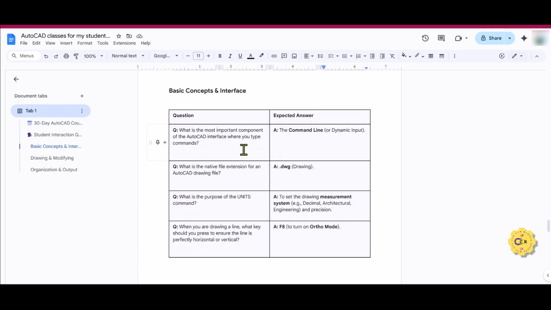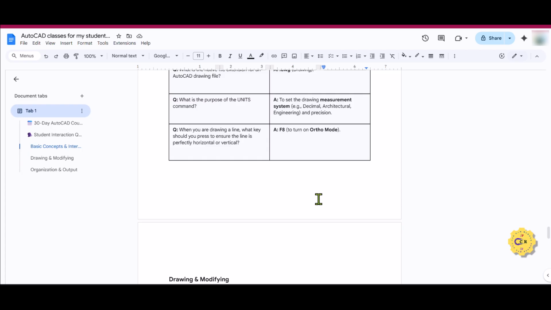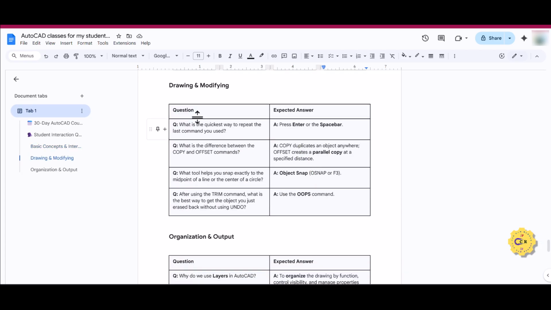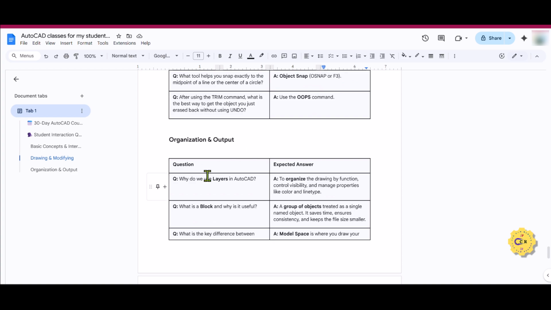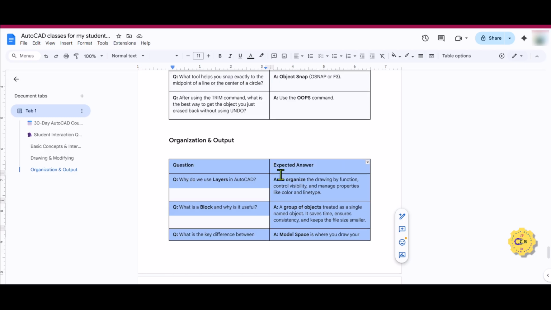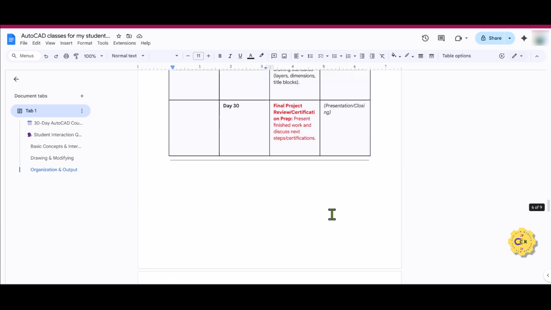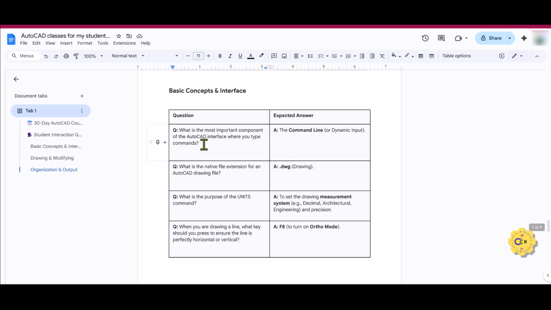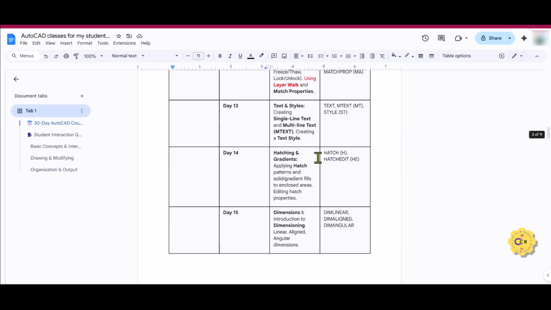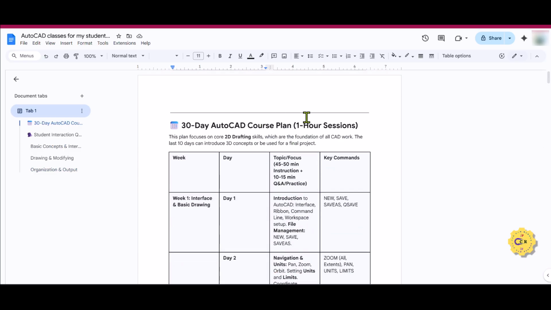There are some questions you need to look into, and drawing, modifying, and these are also questions. These are the questions. We will ask these questions one by one in the next class, and you need to answer. You need to prepare this question and answer sheet. Okay.